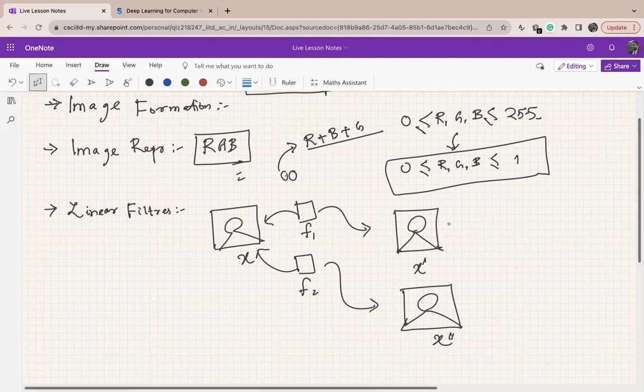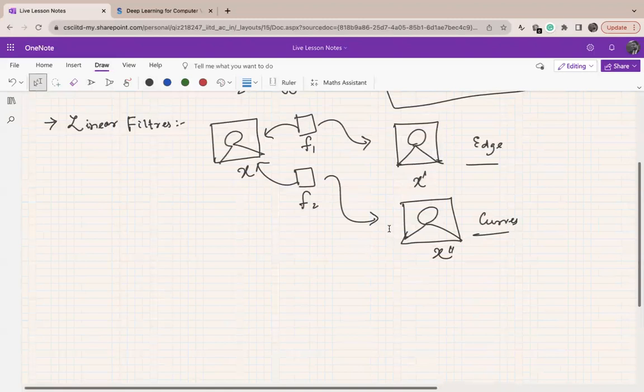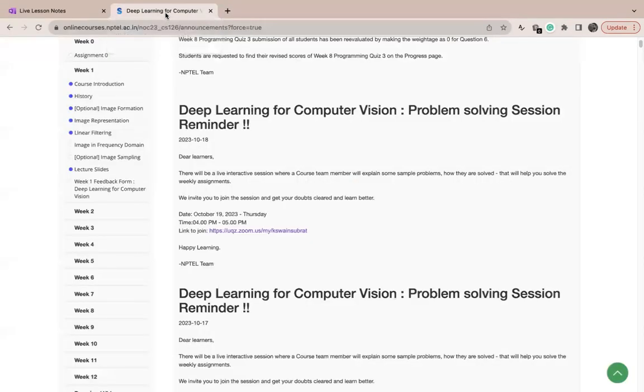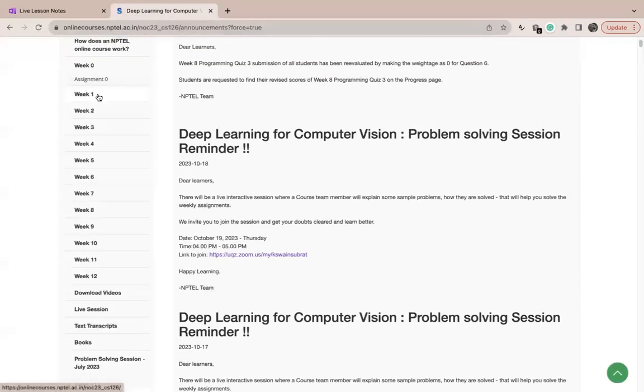Maybe some filter will reveal edges, maybe some filter will reveal something such as curves. So this was the idea of filters, how to design different filters which can be leveraged to process these images one by one and get some meaningful results out of it. So with this, we concluded week one.